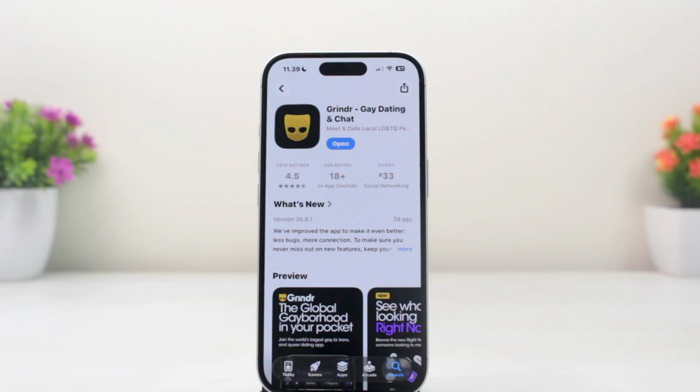Now the next thing you can do is, if the issue is with payment, just remove and re-add your card in your App Store account.